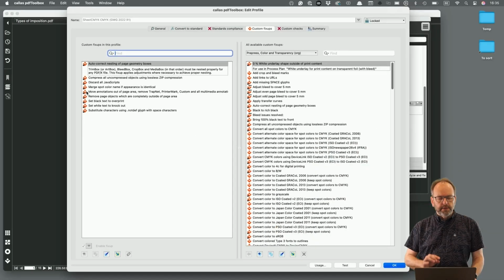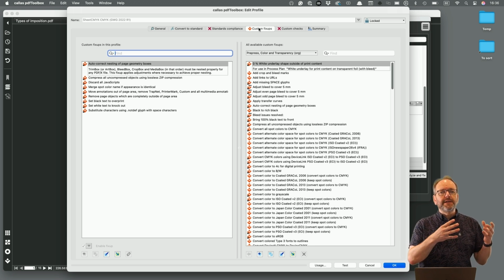Okay, that leaves one last question. I have this list of checks, and I have the list of fixups. What is run first? Does pdfToolbox first execute all the fixes, or first the checks and then the fixes? Well, the bottom line is that the fixups are always run first, and the reason for that is actually quite straightforward. What pdfToolbox is trying to do is, first of all, give you a PDF file that is as good as it could be.